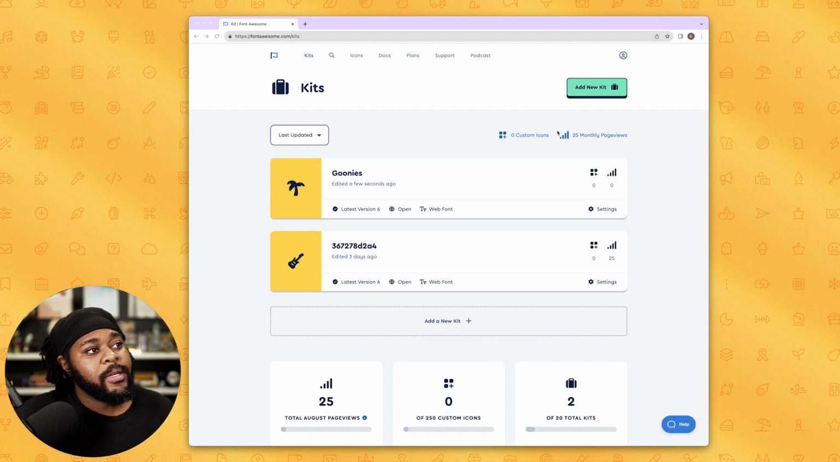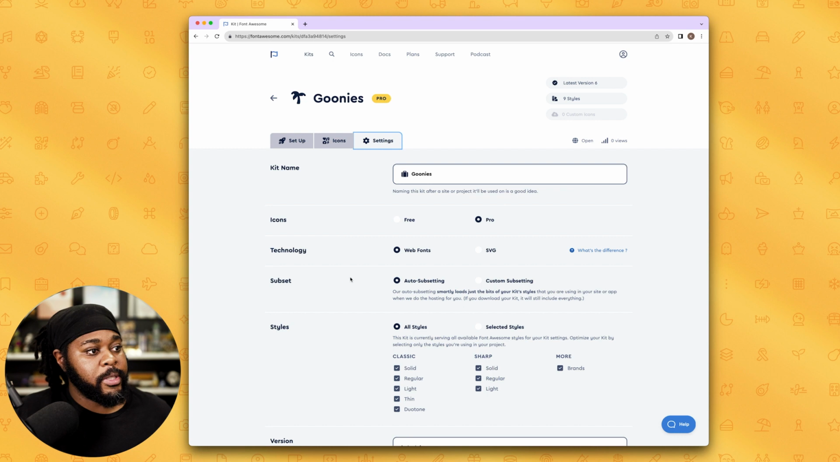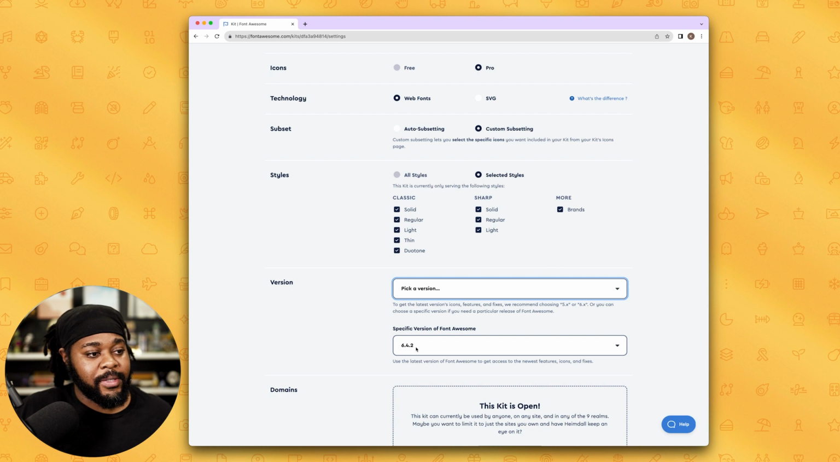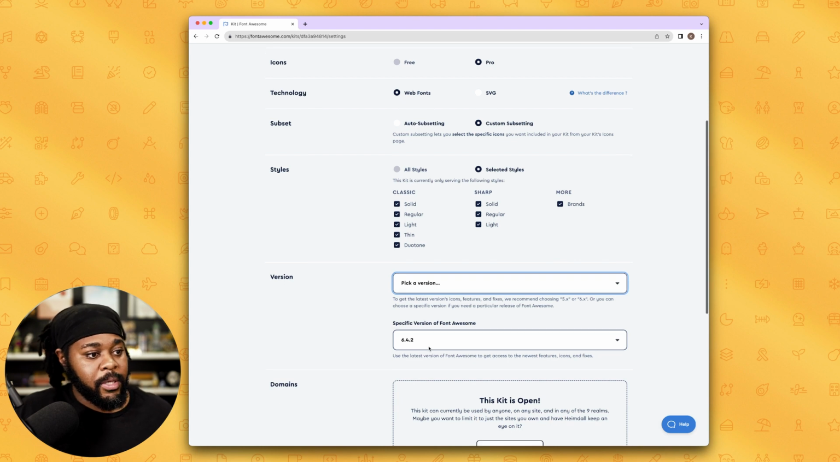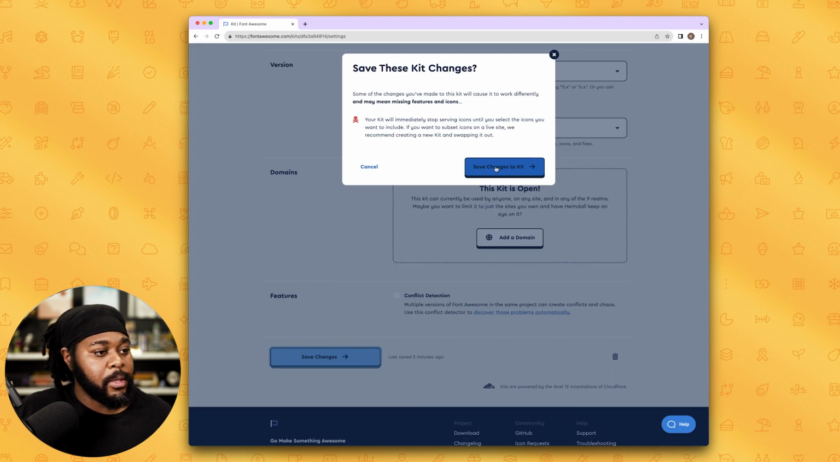So if you've decided custom subsetting is right for your project, here's how to get started. From your kits page, select the one you want to subset. Let's try Goonies here. Next, we'll go to our settings tab. Now you'll want to switch the subset option from auto to custom. Subsetting will work if you have kits set to latest 6.x or when you've selected a version above 6.4.2. Looks like we're good here, so let's scroll down and save. Double check. Yes, that's what we want to do.